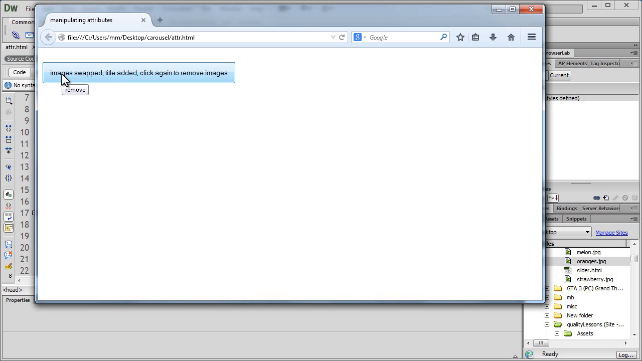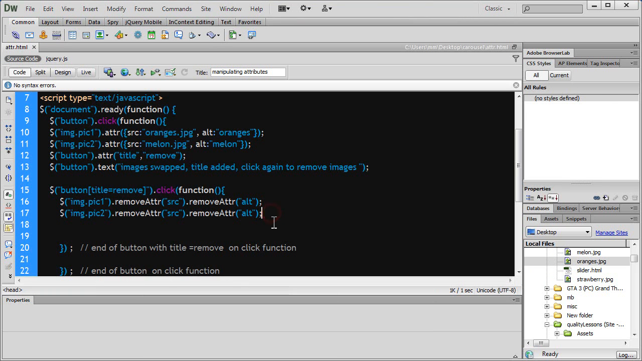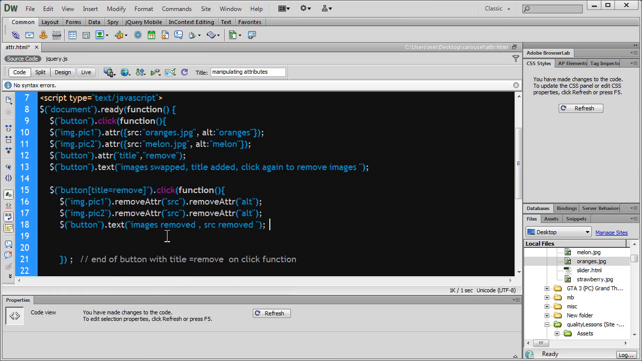I would also want to manipulate the title. Images swap, title added, click to remove the image. I would want to change this too. So how do I do that? Very simple, people. Again, use the text keyword, like I'm about to show you. Okay, it goes like this. So the button, change the textual content.